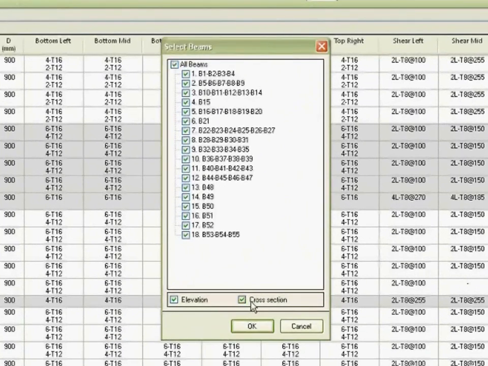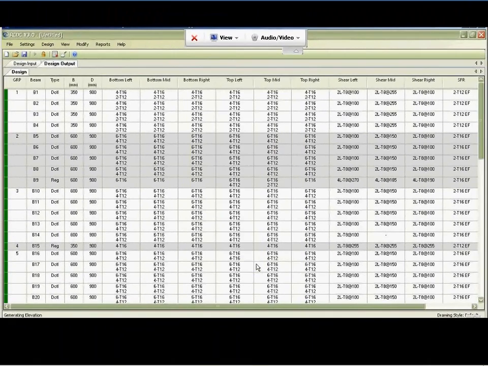I can also go and generate elevations for one or all beams. I can say all beams. I can generate elevation and cross section, or either or both. I just click a button. Software will draw the elevation and cross sections. The drawing of cross sections is an intelligent task.